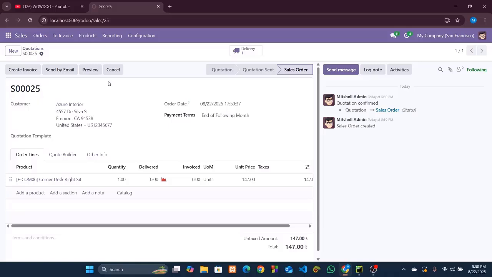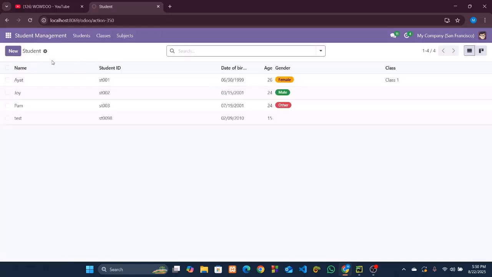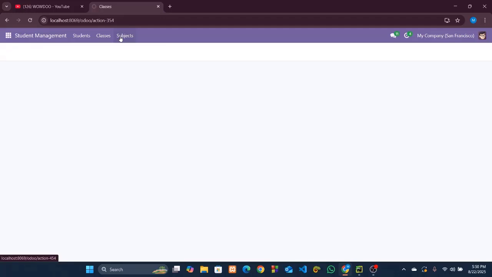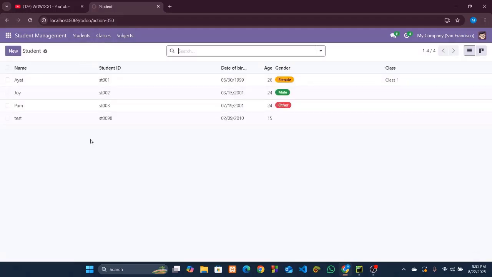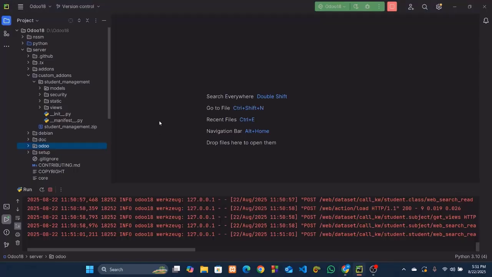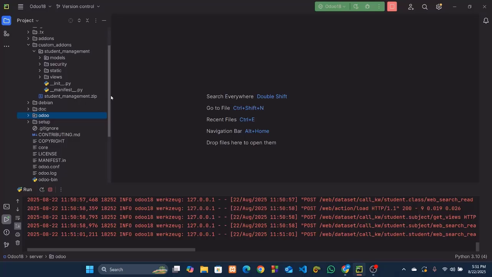So this thing is called sequence number. But in case of our student model or any other models, let's say classes and subjects, we don't have anything like that. So in this video, I want to create a custom sequence for our student model. So go to our code editor or IDE.